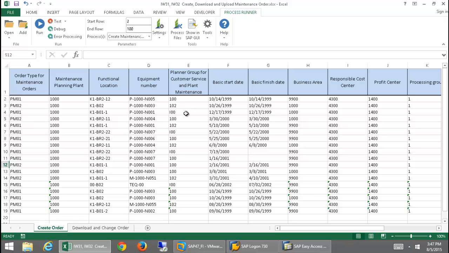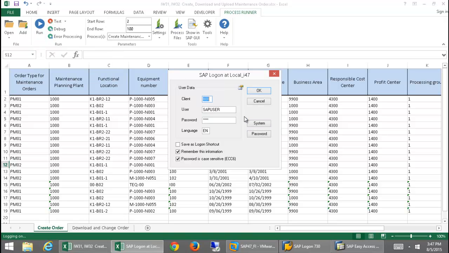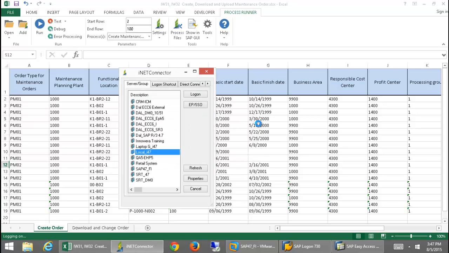Here is the data that needs to be uploaded into SAP, laid out in columns in a typical Excel spreadsheet. I've clicked on the Process Runner Excel add-in tab, so I now have the different menu options available to me. I'm going to commit this data to SAP, so I'm going to click on this Run button here. Once I do this, I'm prompted to log into an SAP system. If I select the System button, all the SAP systems across my landscape are available to me.